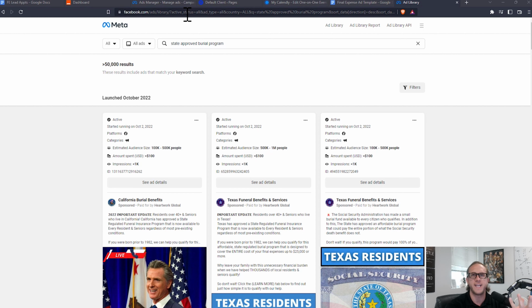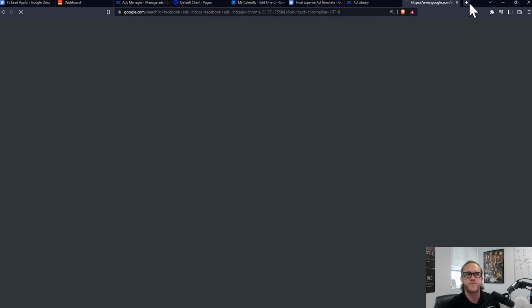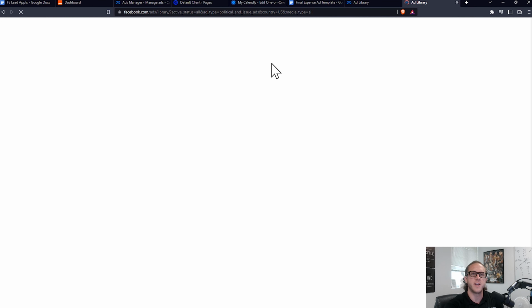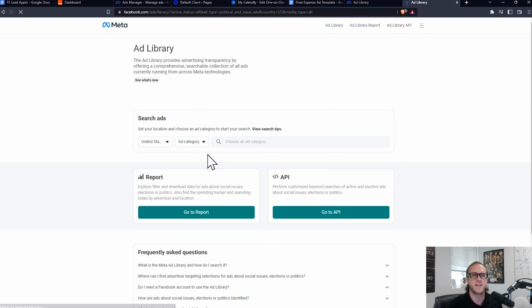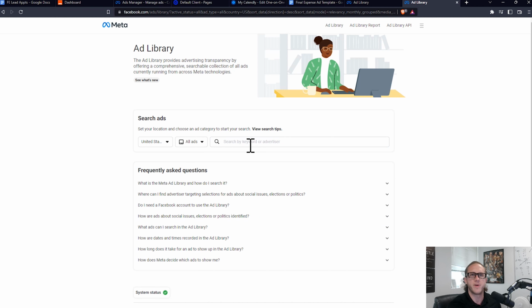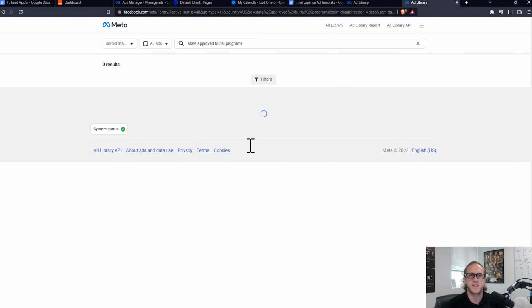If you just Google Facebook ads library, let's just Google this here. Facebook ads library, ad library, Facebook, cool. And then all you got to do, once you get to this site, is click on this drop down and go to all ads. And then what I'm going to put is state-approved burial programs. So I'm just going to click that to search.